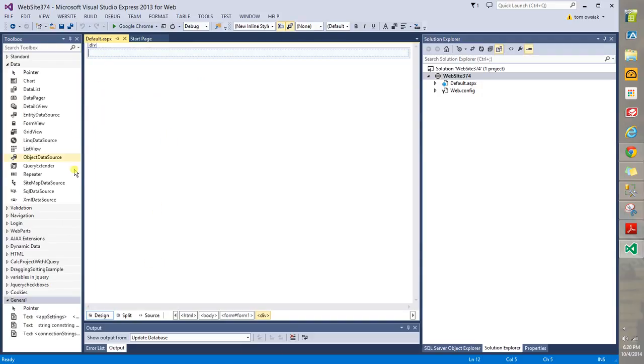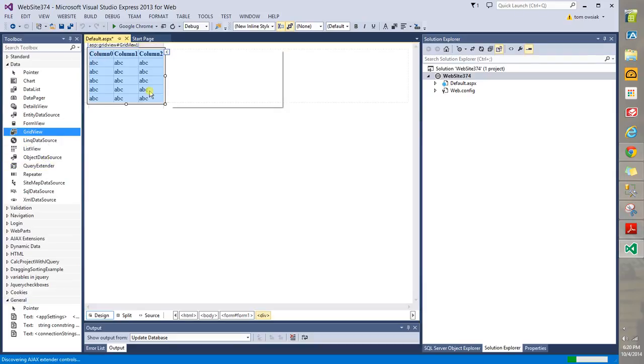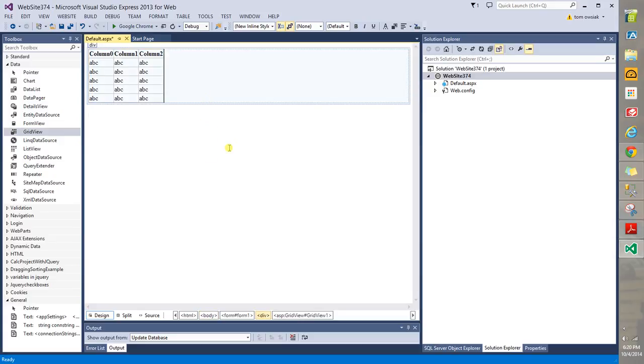So this is the design view here. The first thing we are going to do is grab a grid view and place it over here. There you go. And next we are going to say enter name and expand standard.